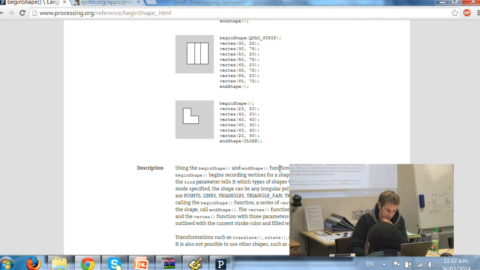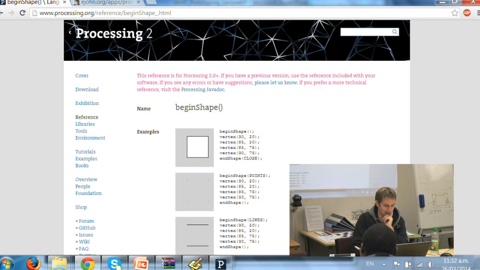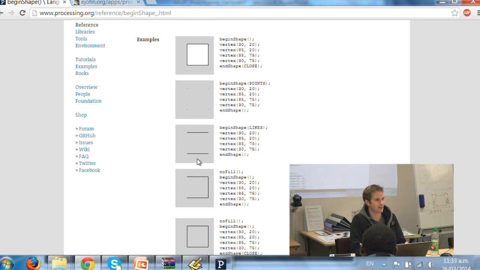Okay, so begin shape. Begin shape begins recording vertices for a shape, and end shape stops recording, with a value of the kind. Ah, there we go. So with no mode specified, the shape can be any irregular polygon. So you can just draw as many lines as you want, and it will keep attempting to fill them in. If you specify a mode, it will just draw whatever shape you want. So internally, I'm guessing that probably breaks it into triangles or quads or whatever, but I've tried to make it a bit easier, but for somebody who comes from an OpenGL background, it just makes things more confusing.